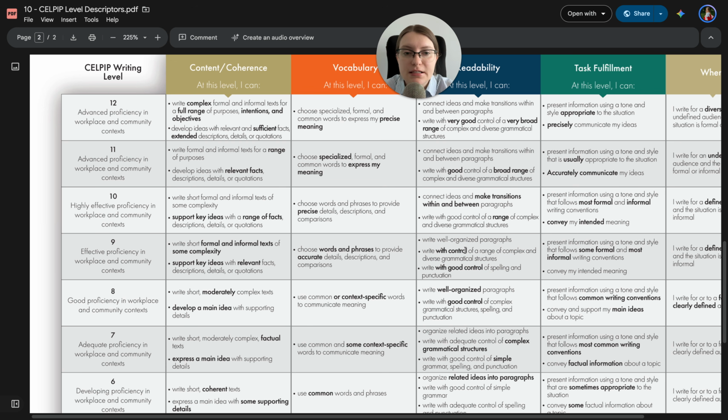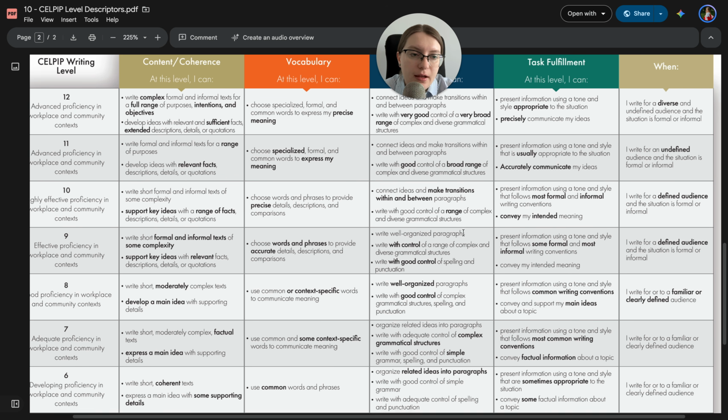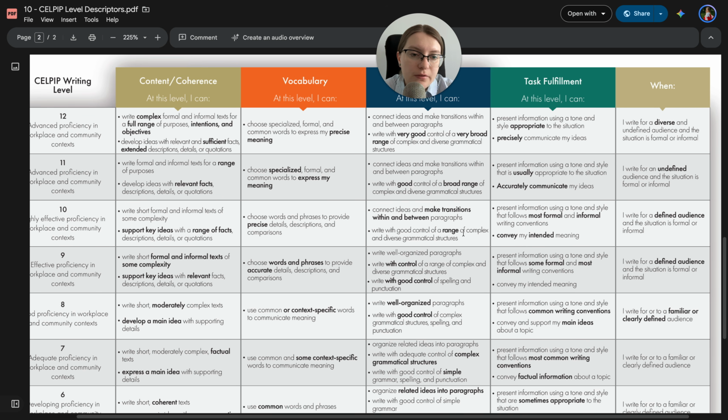Compound, complex sentences. And again, on my course on the platform, we talk about that. We learn how to do that. We learn different sentence structures. And also, one more thing, write with good control of spelling and punctuation. Okay? So, very interesting. And just one more thing, task fulfillment.